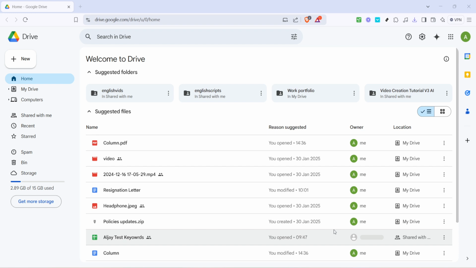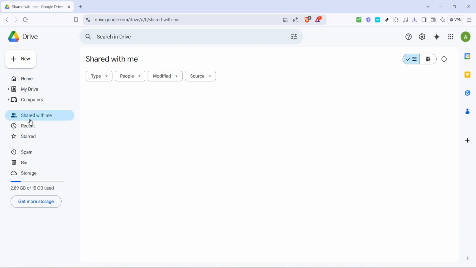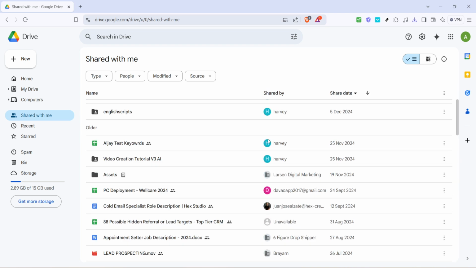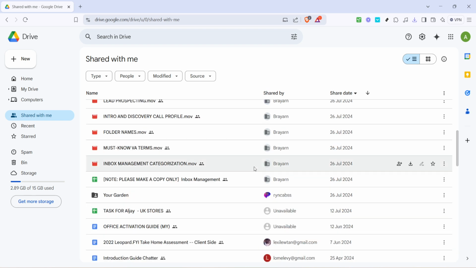Now what we want to do is focus on the files that have been shared with you. So look for the Shared with Me section, typically located on the left-hand side of your Google Drive interface. Click on that and it will open a list of files and documents that other users have shared with you. This area often contains materials you might not recognize or need, especially if someone you don't know shared something. As you review the list, identify the file or files you no longer wish to see.